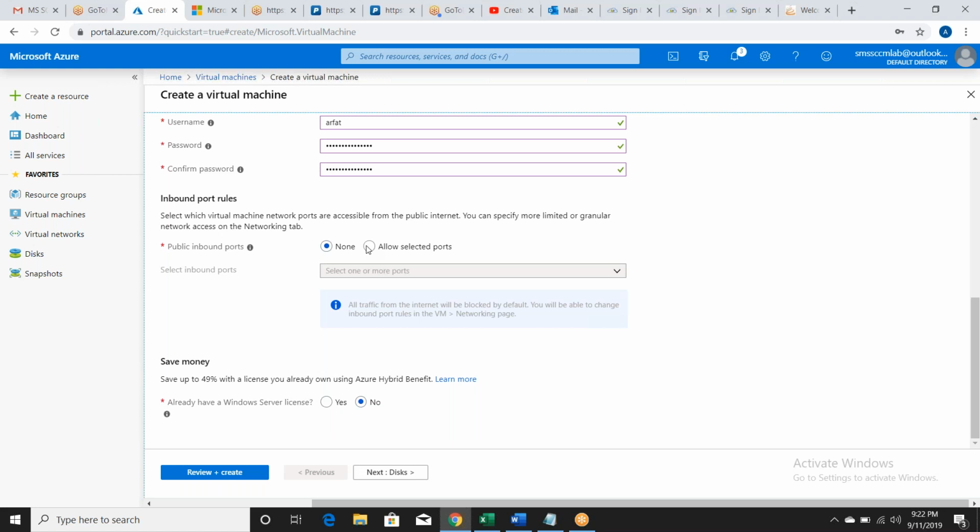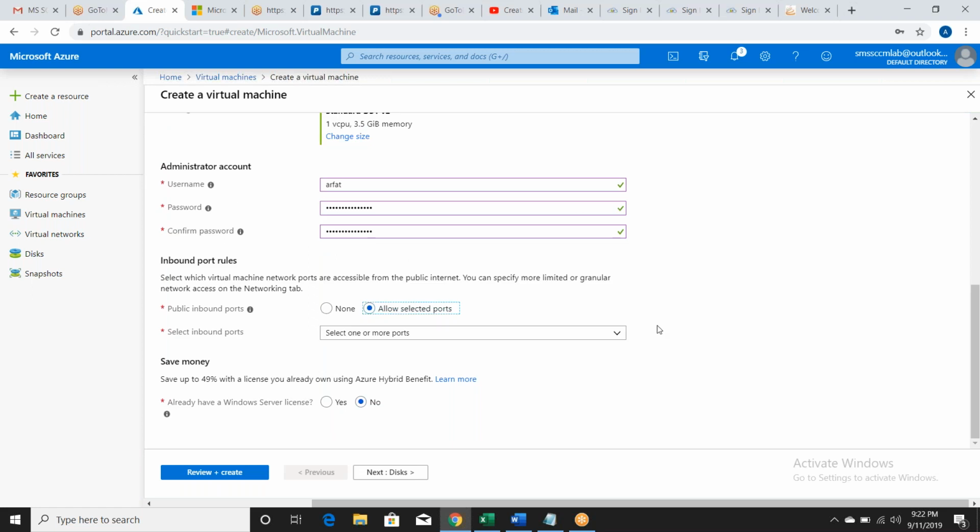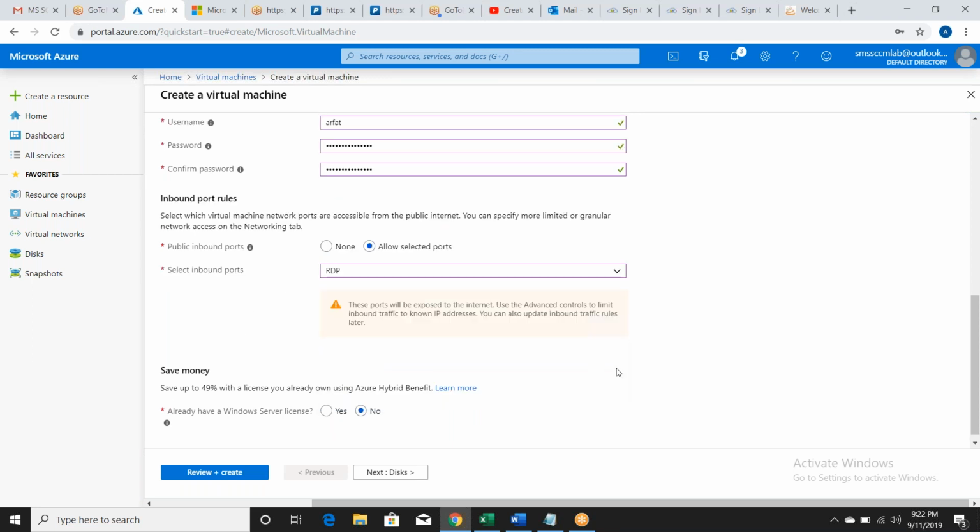So let's click on allow selected port and choose the drop down and select 3389 RDP port. So RDP is the port through which you can remotely connect to that computer using public IP of that particular server. Understood? Click on review plus create.